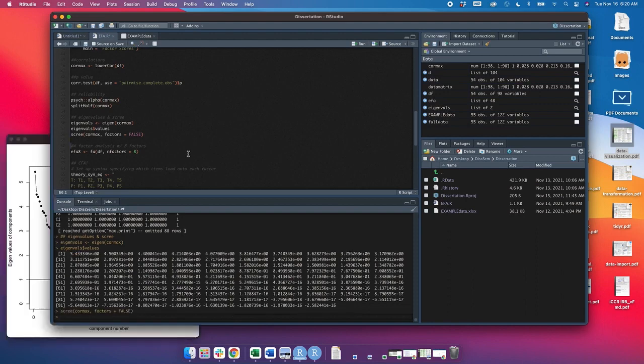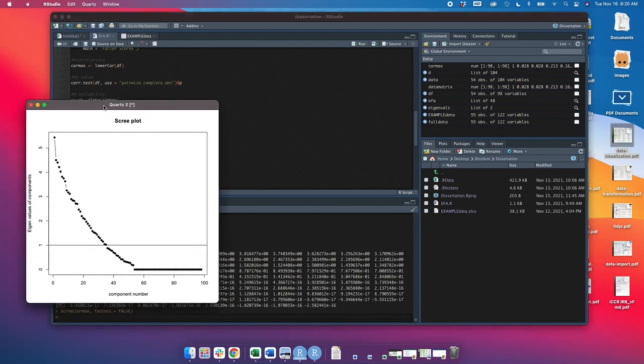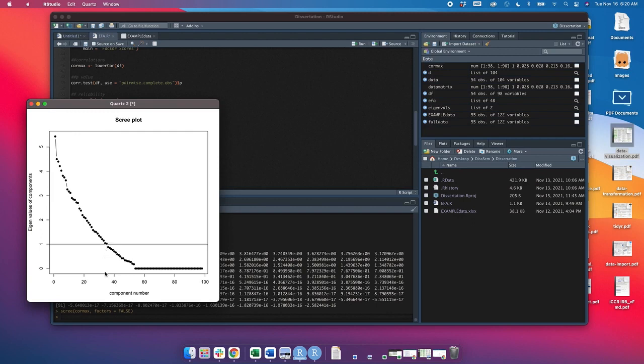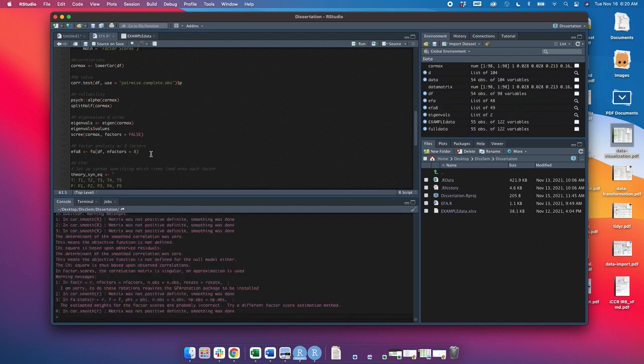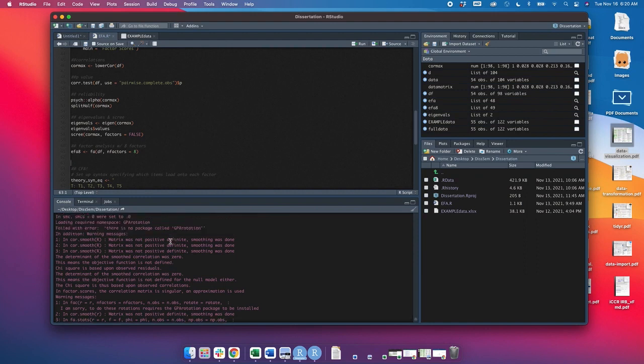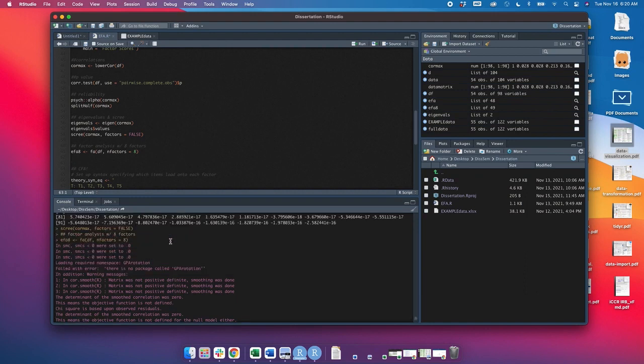So there's that. Those are the eigenvalues. I have the scree plot. You can see it's somewhere in the 30s. Super fun. I can run an EFA with the 8 factors that I want, and then go through, you know, kind of all the same stuff that I did up here, and compare the results of the fit indices and whatnot. And then next I have my CFA.